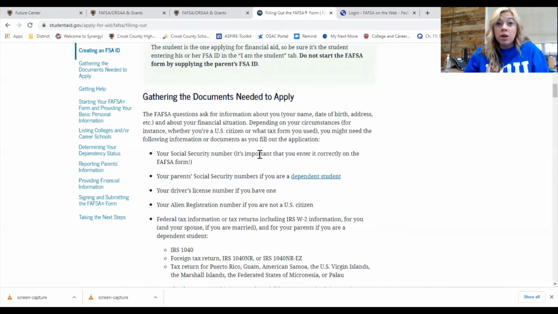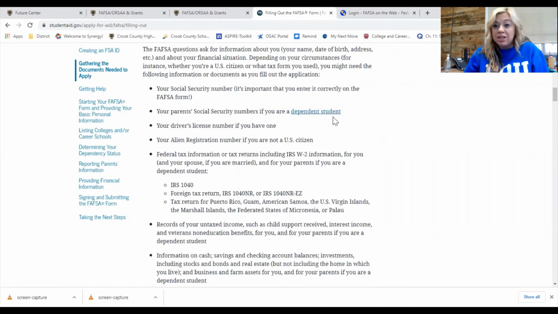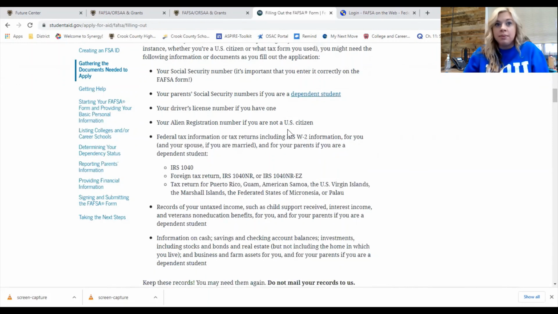Next is the documents that you need. So again, it's the social security numbers for students and parents, whoever they're dependent of. Again, if your parents don't have a social security number, you're going to enter in zeros. If they have an identification number, they're going to put in that. Driver's license number. So if parents have a driver's license number, if students don't have one, or they have a permit, you'd still put that ID number in. So you do want to list it if you do have an ID. If you don't, then you don't need to list it.